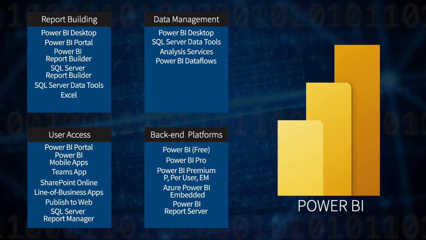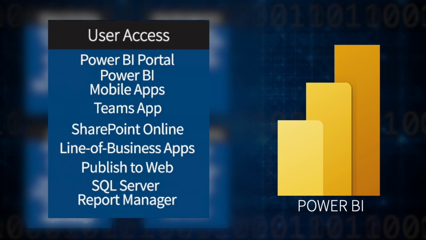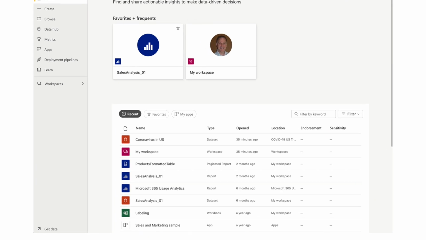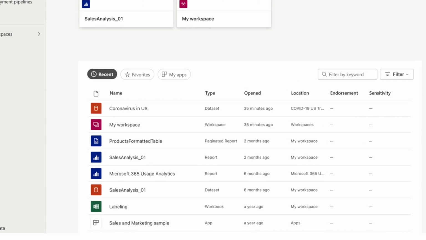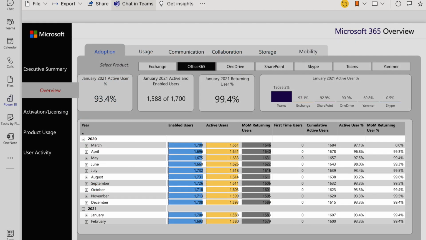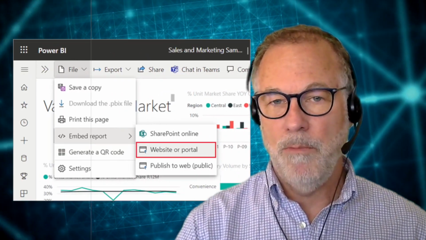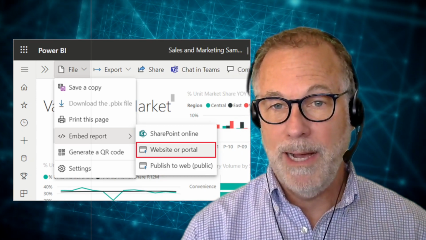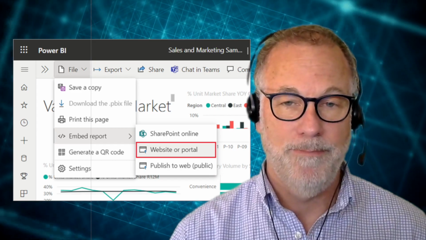So, we've built our reports. How do our users access them? Well, the Power BI portal is the main tool for most users. This is where they can interact with reports and do some of their own analysis, but it's not the only tool. The service also provides mobile apps for users on the go and a Teams app so you can see reports without having to leave Teams. And one of my personal favorites is the ability to embed Power BI reports directly in your own custom applications, which means you can use Power BI as a general purpose reporting platform.